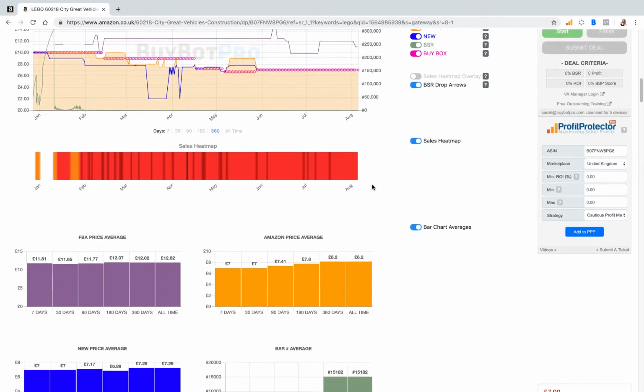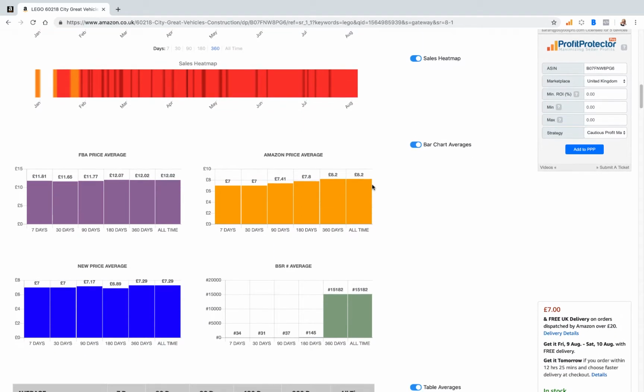So if we continue down on the BuyBotPro charts, you'll then see you've got these 4 charts here. So these are looking at average information. So this one's looking at the FBA price average, and it's telling you what the average price of the FBA price was over 7 days, the last 30 days, the last 90 days, the last 180, the last 360. So you can see here that the price of this product has barely changed.